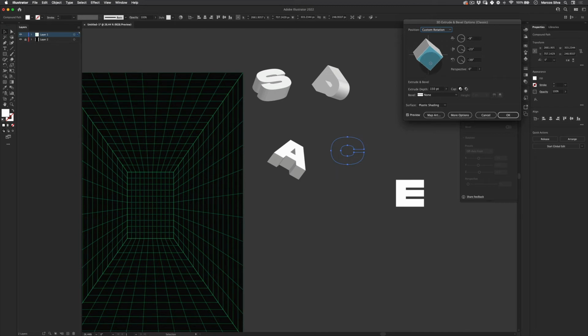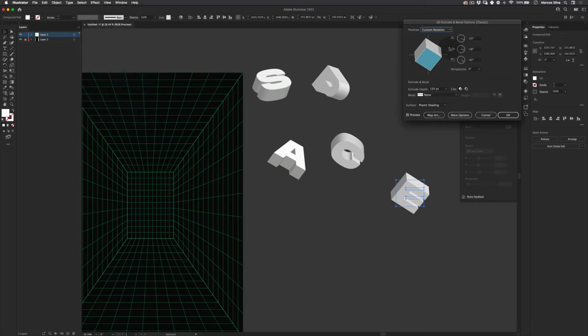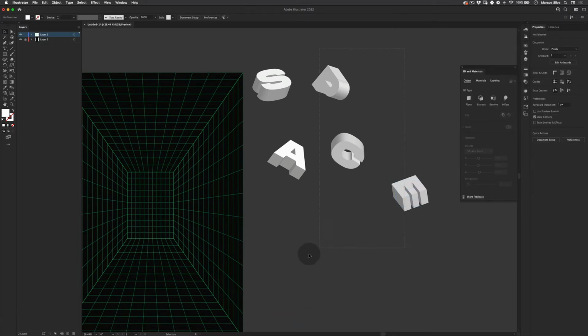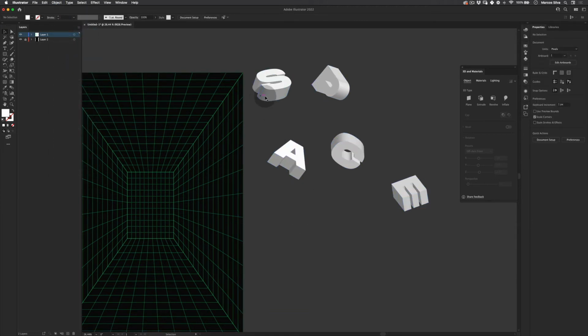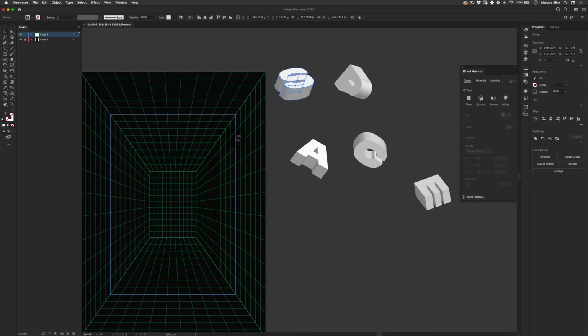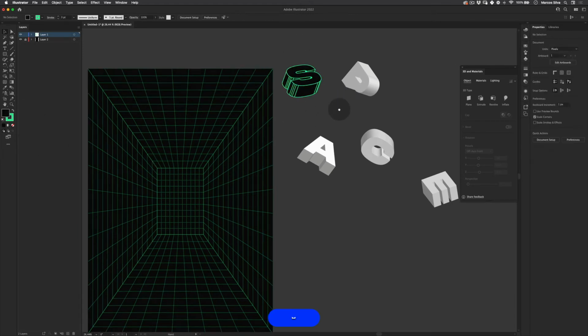And again, the C is more or less like this. And the E, effects, extrude and bevel. And let's just make the E nicely like this. Perfect. Let's select the letters and go to Object and expand Appearance again. Then with the eyedropper tool, get one of these lines and put it with the fill black, so we don't see the outlines behind it. Let's put it back there, select it, and perfect.